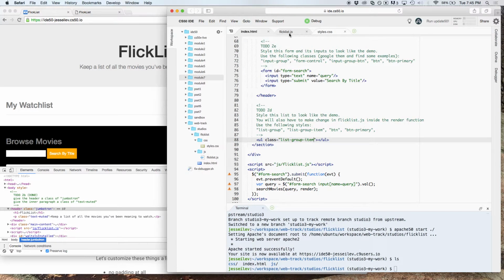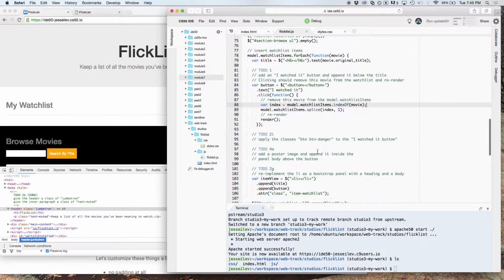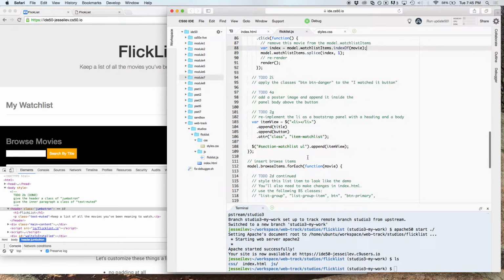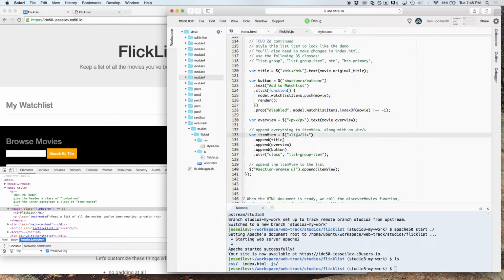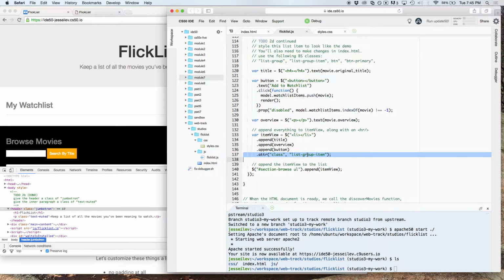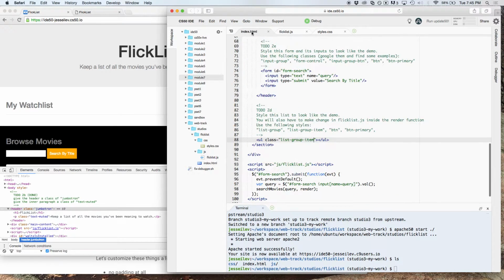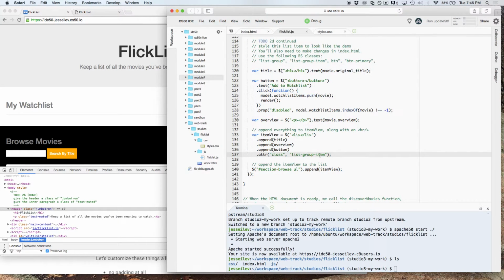And then over here, render browse items, we want this. Oh yeah, okay, there's another gift for you guys. This group item is already there, and sorry, my mistake. List group, this isn't an item, it's just the whole list. And then the individual things are tagged with the item in the class name. So we're supposed to add this, it was already there.